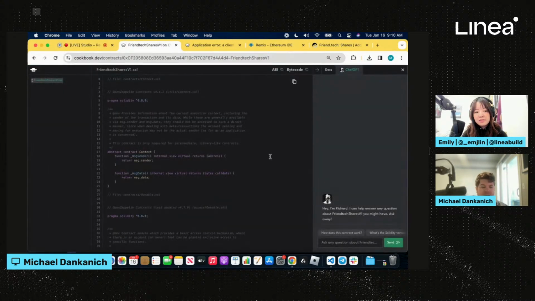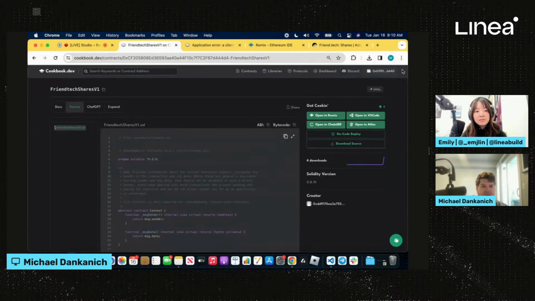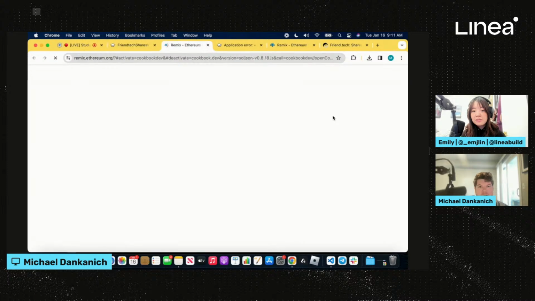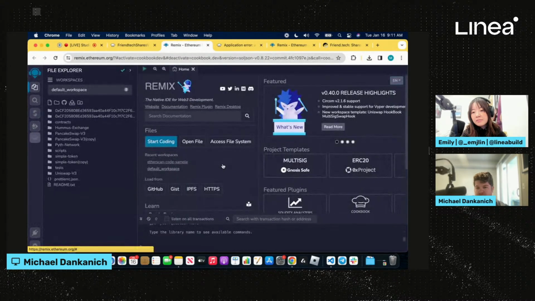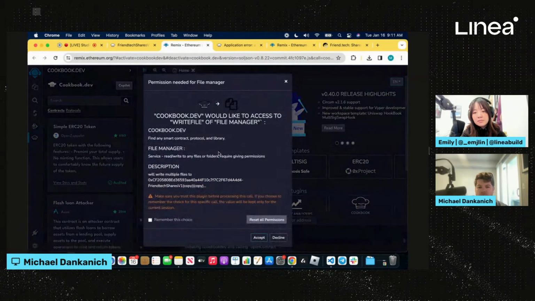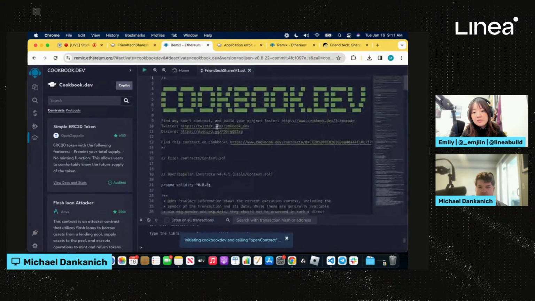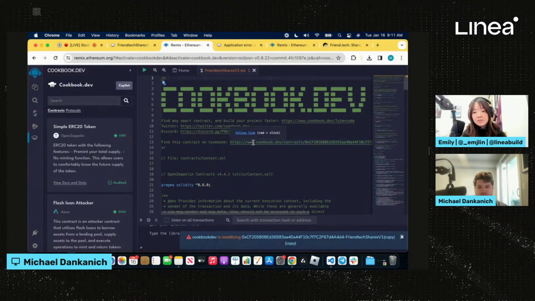So we can go ahead and learn about it in the same way that we did for our simple ERC20 token, get our boilerplates in Foundry and Hardhat, or go ahead and open in Remix or any of our other IDEs, and then in just a few clicks, we can fork Frentex smart contracts onto Linea without really having to jump into a block explorer and copy and paste everything, or find a repo on GitHub, and then create our own environment. Cookbook kind of abstracts all this away and makes it very quick and easy to start building.